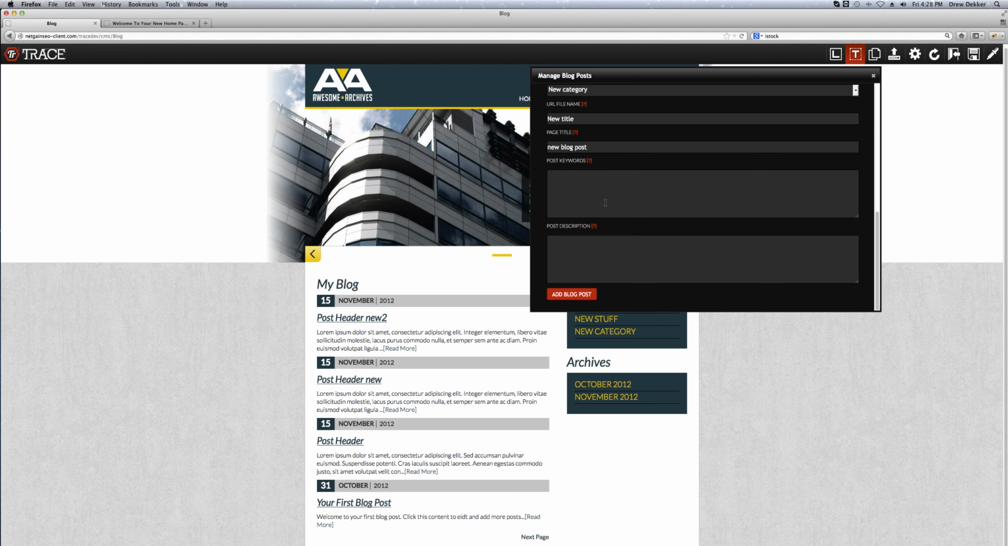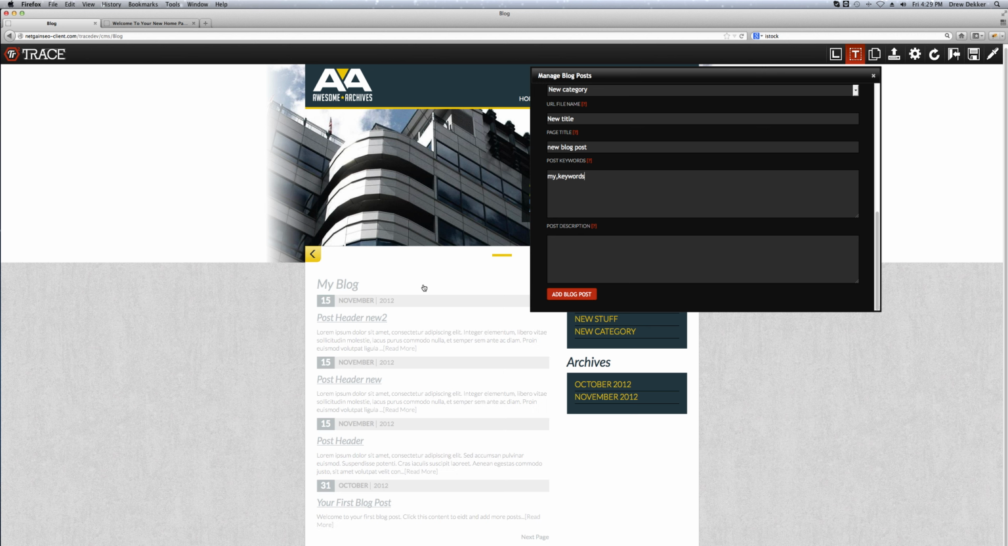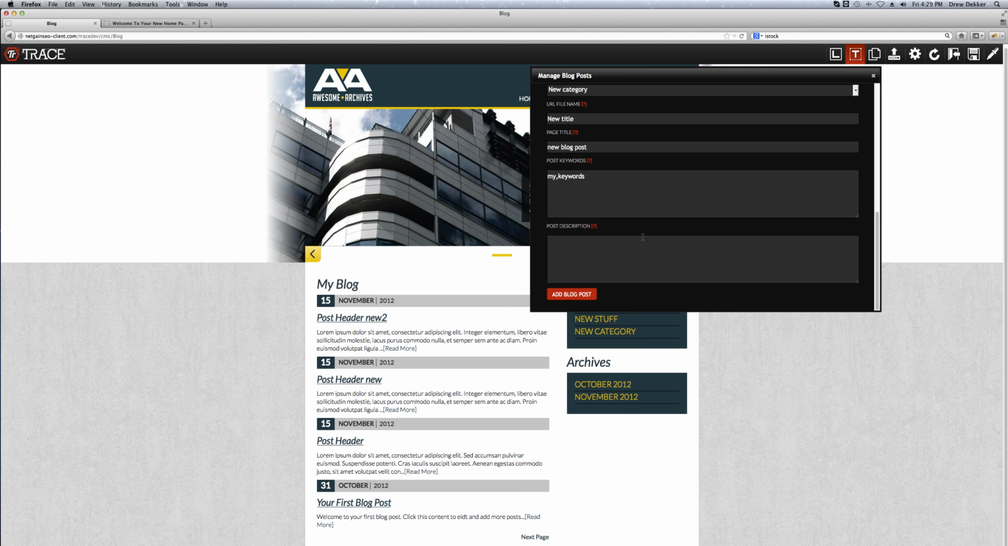Now keywords, again, we talked about this in adding pages. Separate your keywords by commas. So your keywords are essentially just what is this thing all about? Just a quick synopsis of what this thing is and what type of content you're going to find in this blog post itself. And very similar with the description, just a short description as to what this thing is all about.